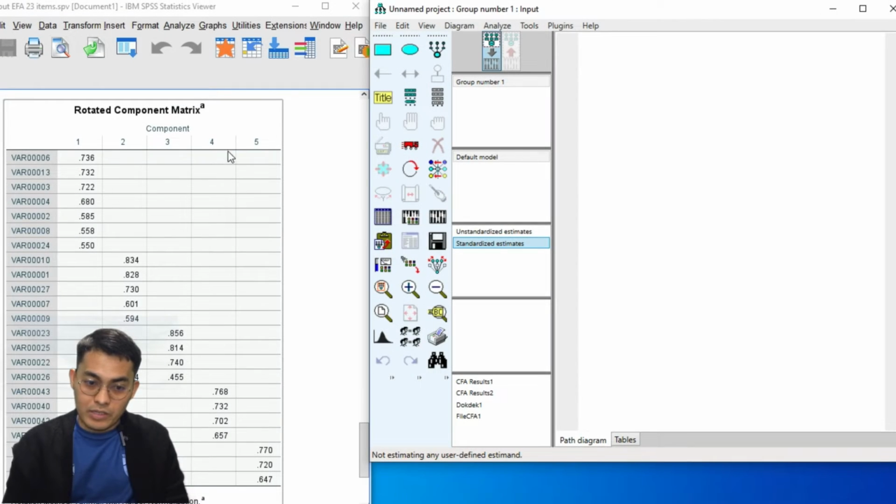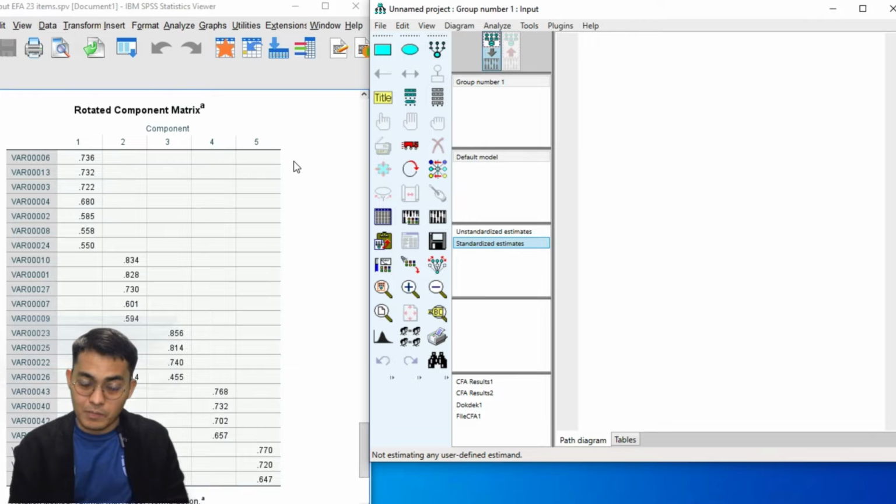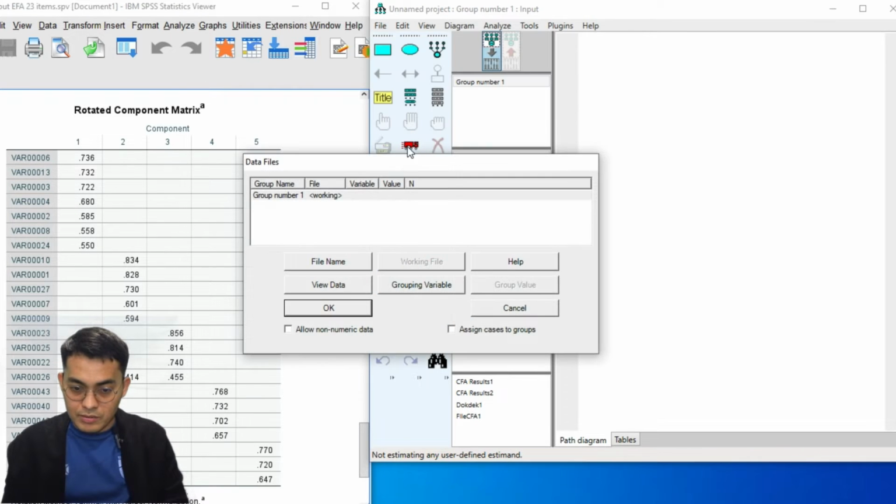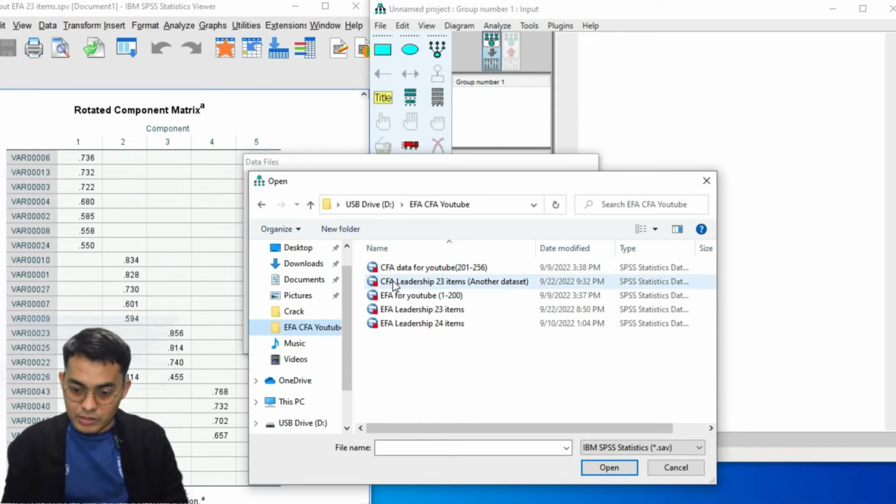On the left side of the screen are the results of the EFA previously, 5 components. And on the right side is AMOS. So we go to file, data file name. There's the data, CFA leadership 23 items, another data set. And click OK.